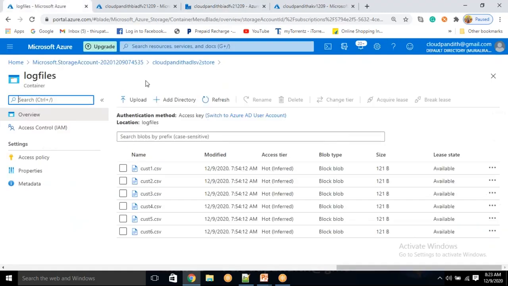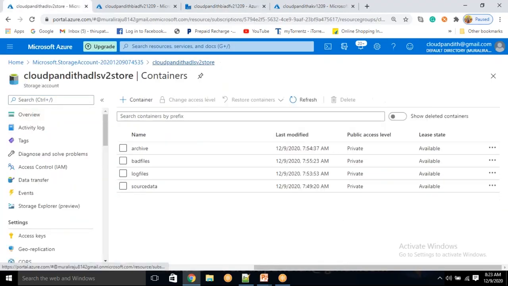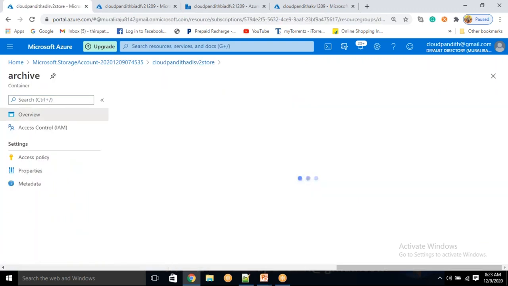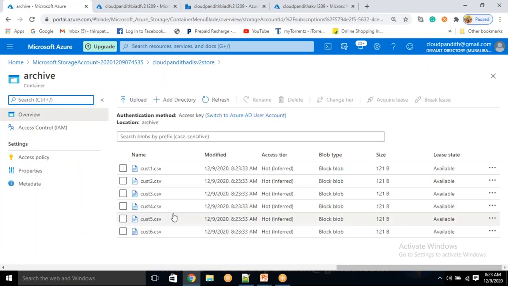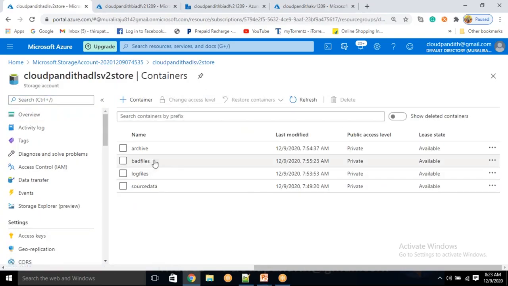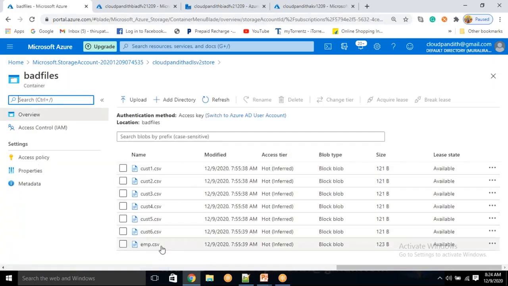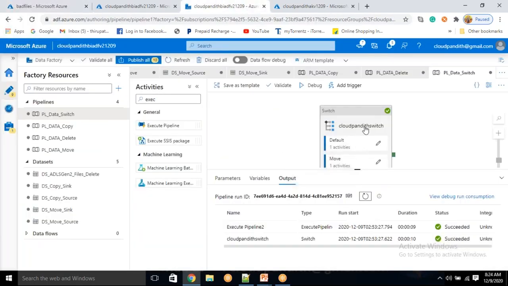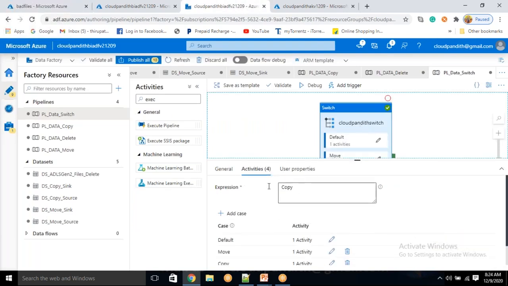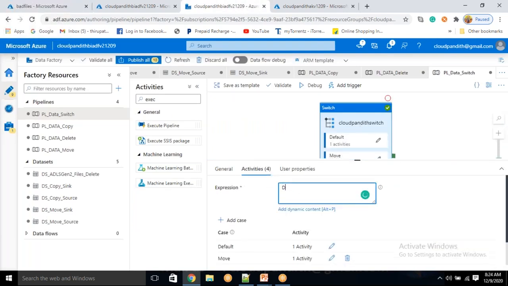See, its copy is completed. So files will be available in the log file because it's a simple copy. Go to the archive folder and see whether files arrived or not. See, 6 files came. Okay, this is also fine. Now go to bat files and check how many files we have. Total I have 7 files. When I pass the switch delete first, you see how it will work.